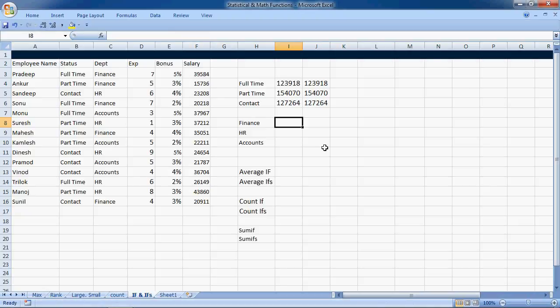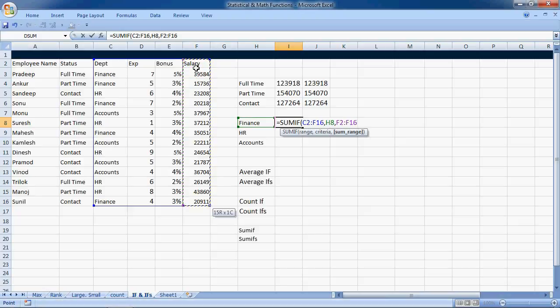Now let's do it once again for a revision. Put in equal SUMIF. Now look for finance in this table. Where is finance? Finance is coming in this column. So my range would start from this column like this, comma. Criteria would be finance, comma. Sum range would be the salary column, bracket close.